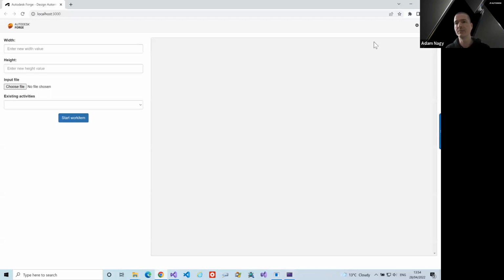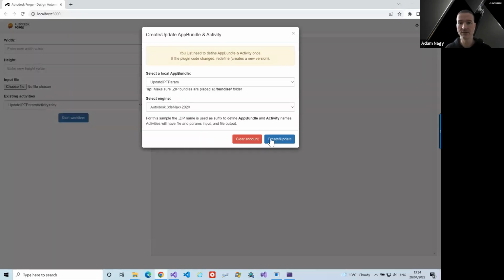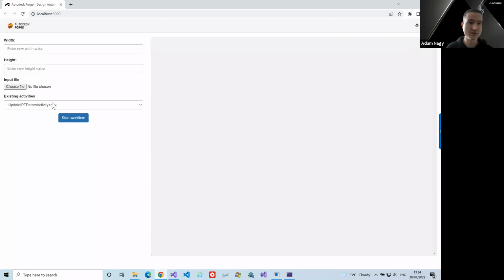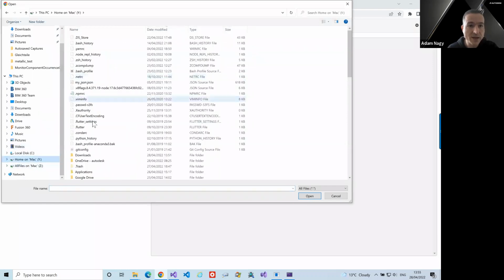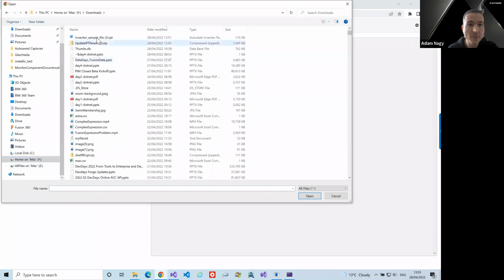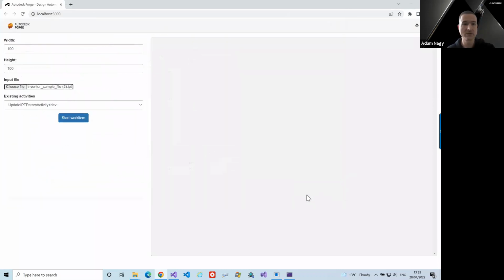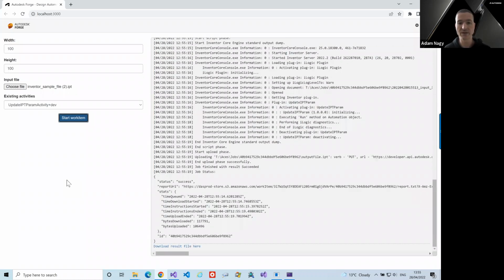So we already have the app bundle and activity set up, as you may remember. And we have the activity here listed. So what we can do is we can try to set some values here. Let's see, 100 and 100. And now we can choose the file that we want to work with. On my system, it should be available on my Mac in the downloads folder, Mentor sample file 02. And now I should be able to run the work item. So first of all, it's uploading the input file to our bucket that we created. Now it kicks off the work item and yeah, it's success.